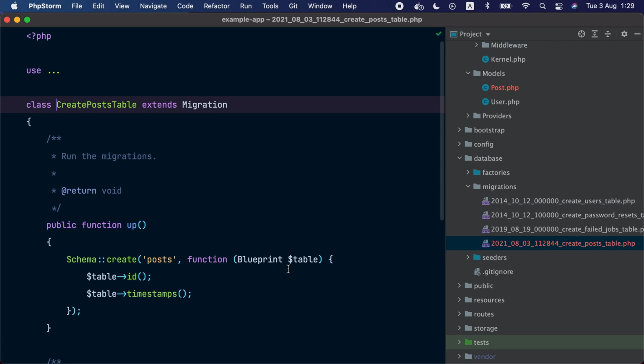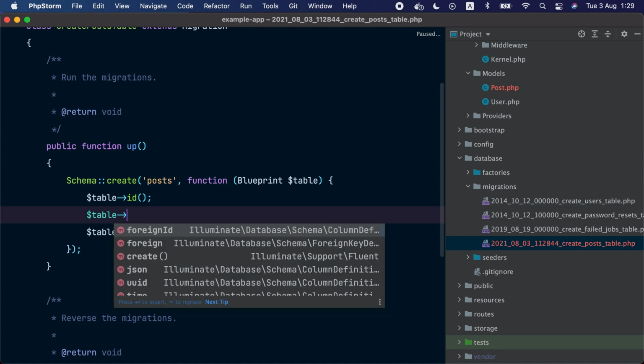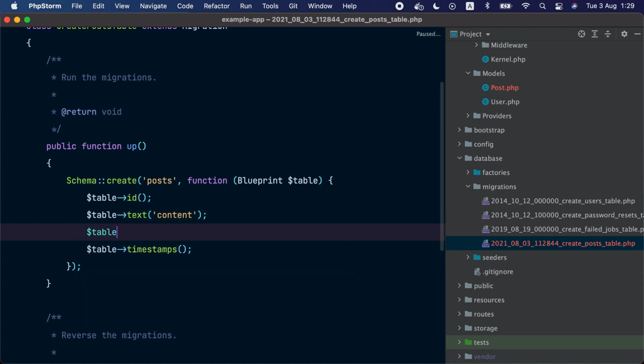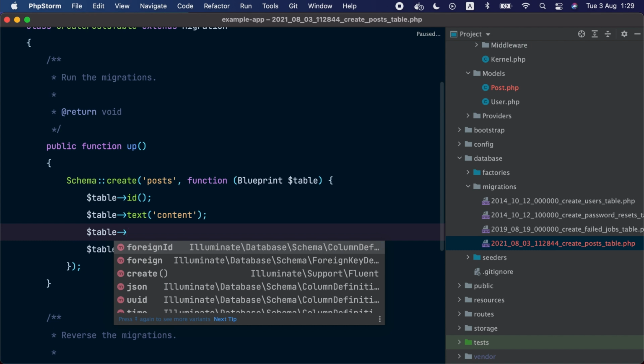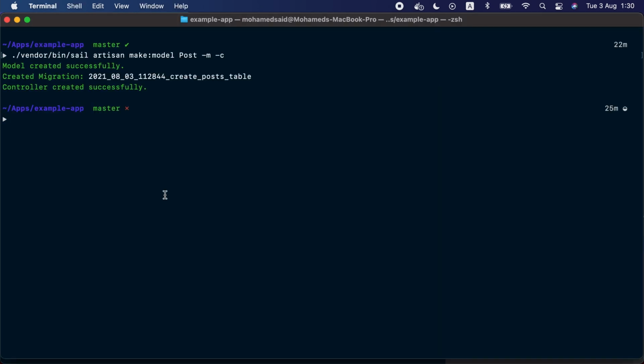We'll start by updating the migration here and adding more columns. We're going to need a column of type text, and we're going to call this column content. This is where the content of the post will be stored. Another column that we are going to need is one to hold the user ID, which is the user that the post belongs to. And for that, we are going to use the foreignId method and call the column user_id. And we are good to go. Let's go back to the terminal and call the sail artisan migrate command. And now our database is ready to host our application.